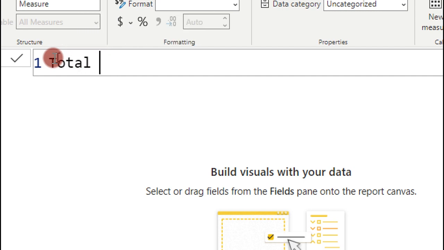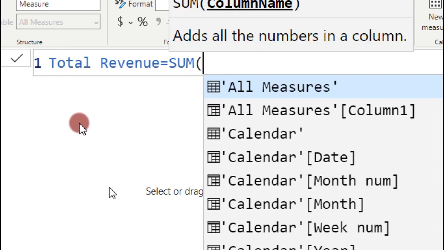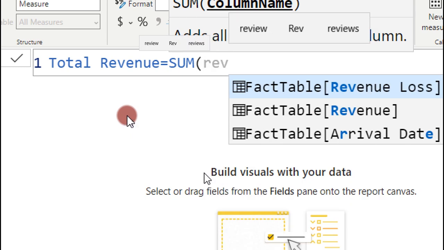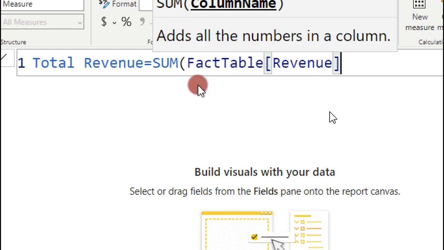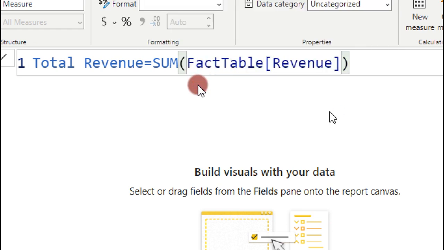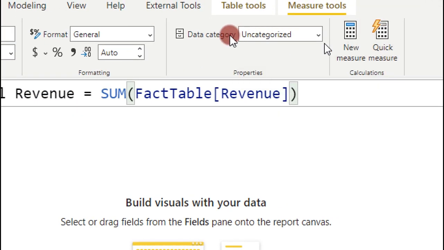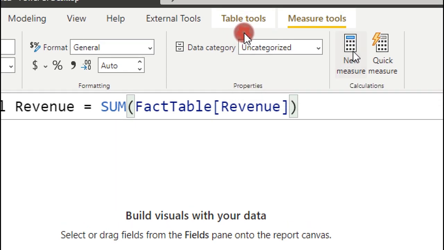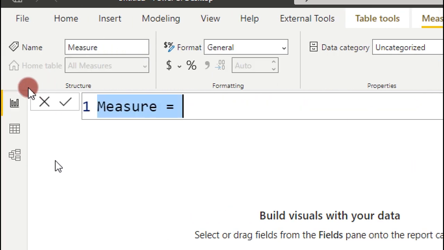So it's going to be Total Revenue, equal to, and a simple SUM function will definitely do the magic for us. We just have to get to the column, which is Revenue, and not Revenue Lost right now. It is actually Revenue. Once we have done this, we can hit our Enter key, and that is the first measure we have just created. For the second measure, we don't have to go back to how we created the first one. Clicking on this New measure will open a new measure for us, which is going to be our second measure.